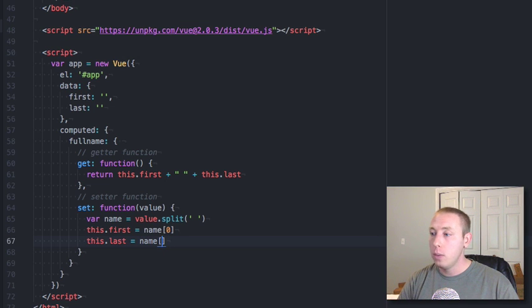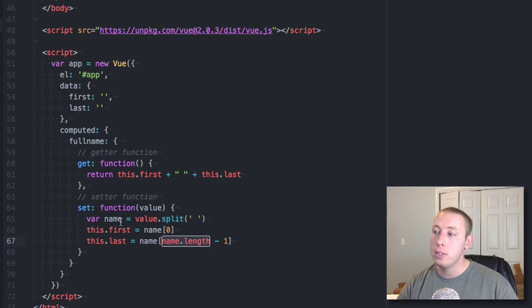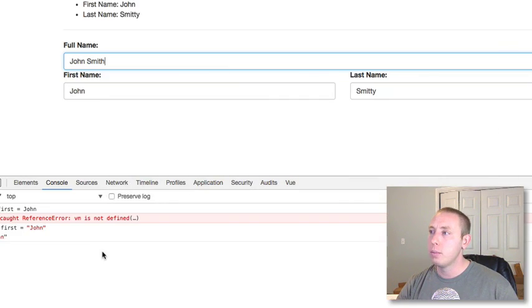Well, what we can do is we'll take name.length minus 1, okay? What that'll do is if there are 3 items in this name object, it will grab the third one, since it's a 0-based index. It'll grab the index of the length minus 1, which in this case would be 2, which is the third object. So hopefully that makes sense. All right, we're going to save that, and now let's run this in the browser and see what happens.